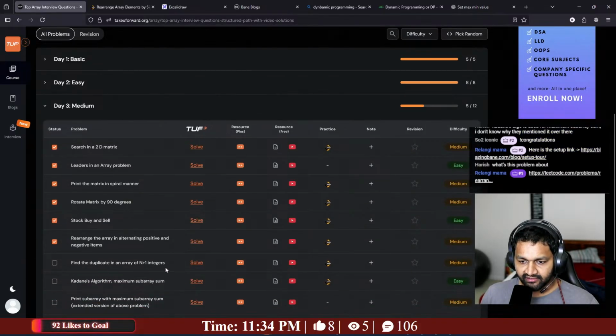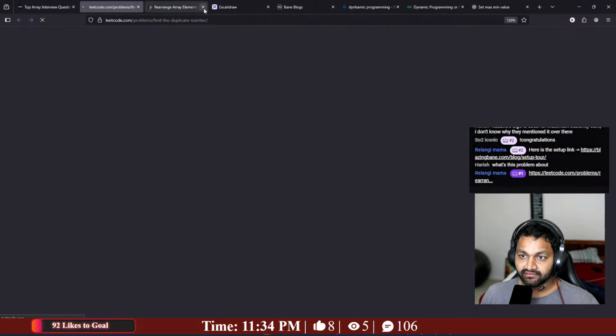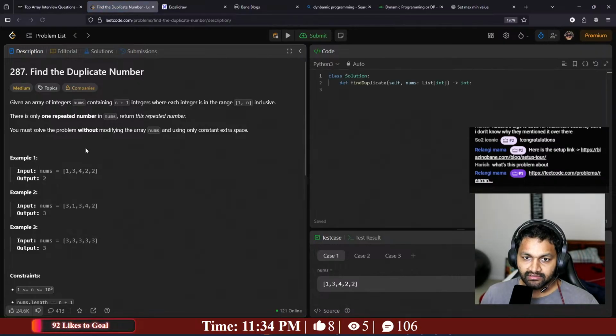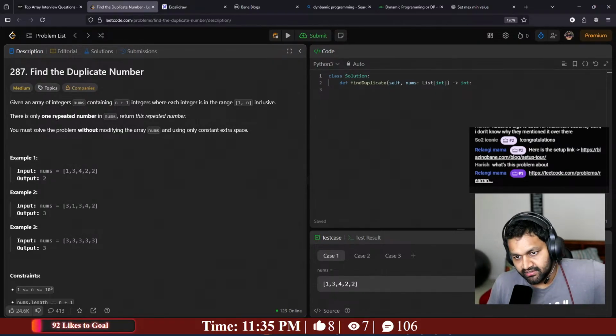Find the duplicate in an array of n plus 1 integers. What is n plus 1 integers? So there is this one. I need to find the duplicate is 2. Given an array of integers, nums, containing n plus 1 integers, where each integer is in the range 1 to n inclusive. There is one repeated number in nums. Return that repeated number.